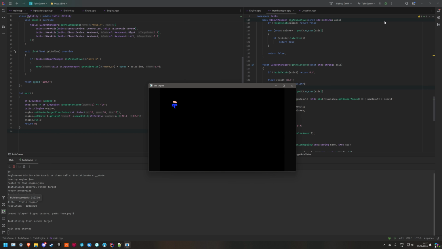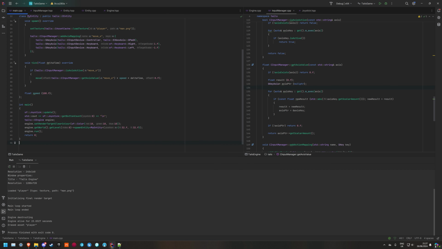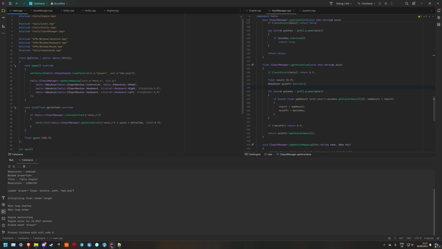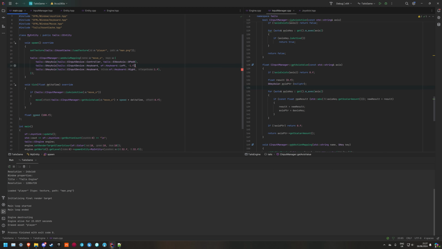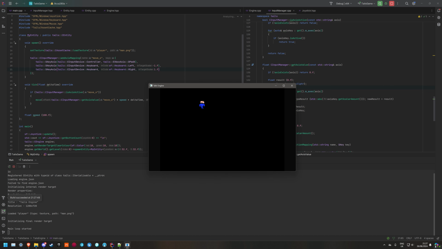So yeah, we have a left and right guy. It favors the right key more than the left for some reason. If I'm holding left and then I start holding right without letting go of left, it goes right. But if I'm holding right and I press left, it doesn't go left because right has a higher priority or something. I'm not exactly sure how that's determined. It might just be the order of these. Yes, it's the order of those. Whichever one comes first has the higher priority.